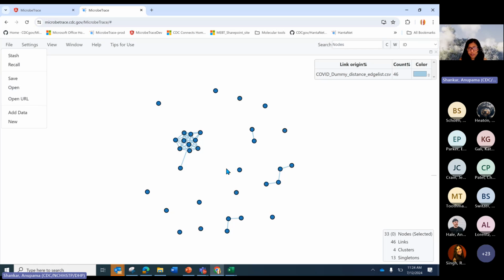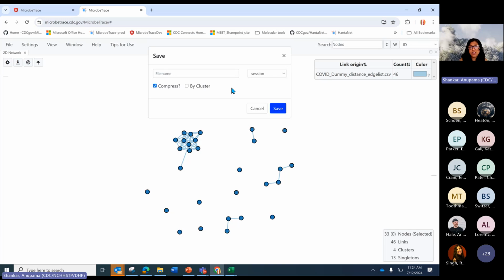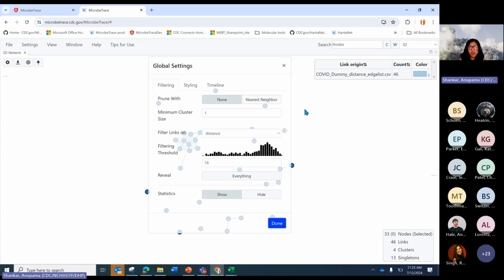If you worked with it for a little while and you want to come back to it, just hit save and it will save it as a session file. So essentially it's a .microbetrace file. You can open it up later. It would have saved all of your changes. In case you've made some customizations and you want to save it as a style file, it's sort of a template file. You can do that as well using this file option. You can save it as a style file, and I'll show you how to do that in a little bit. That's your file menu.